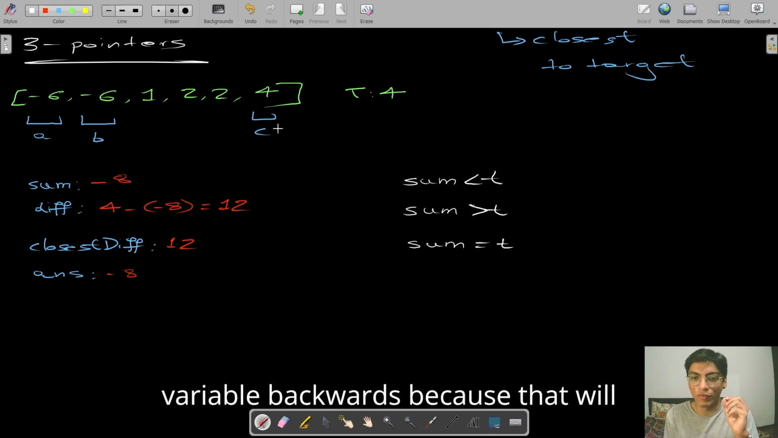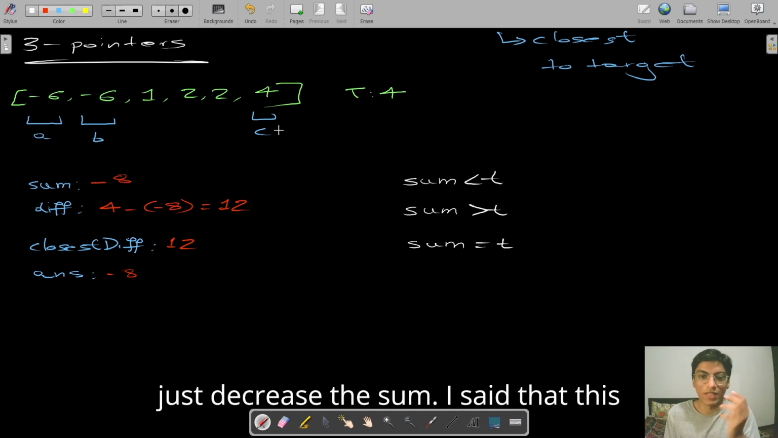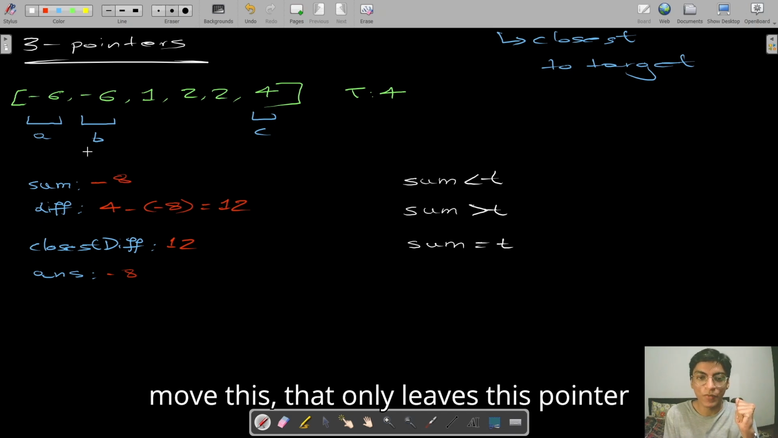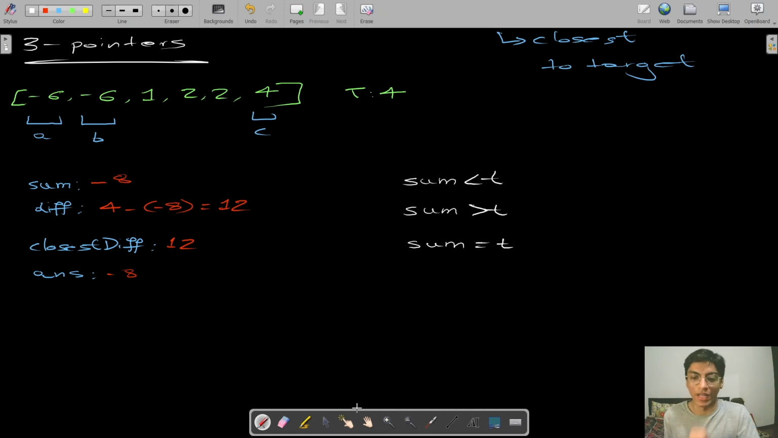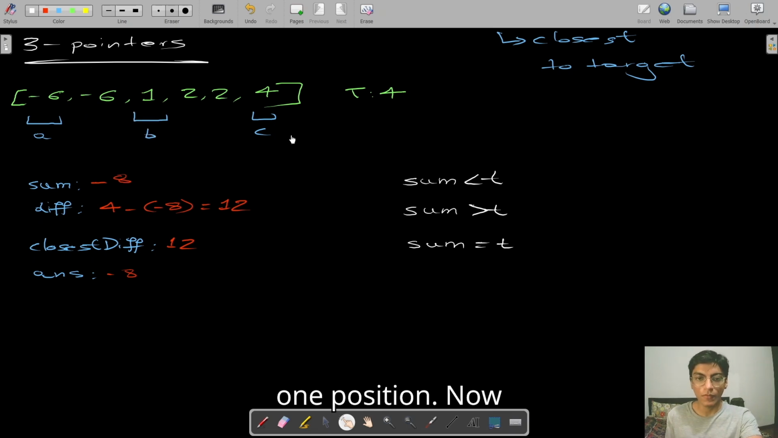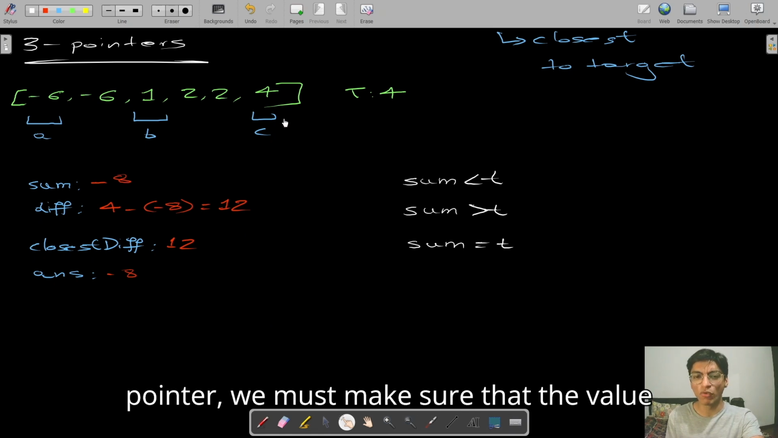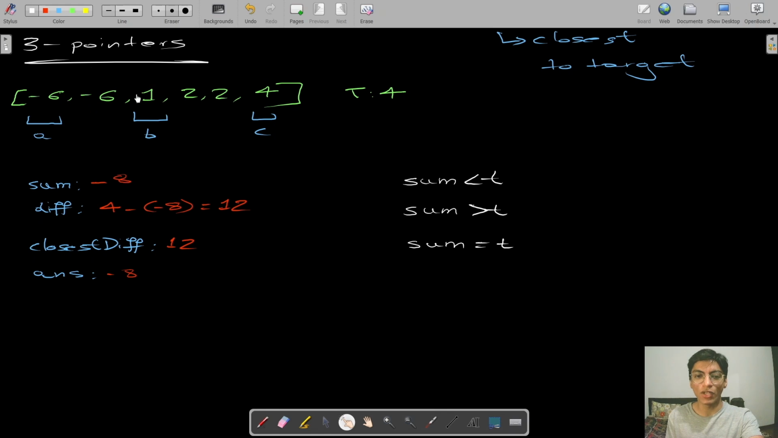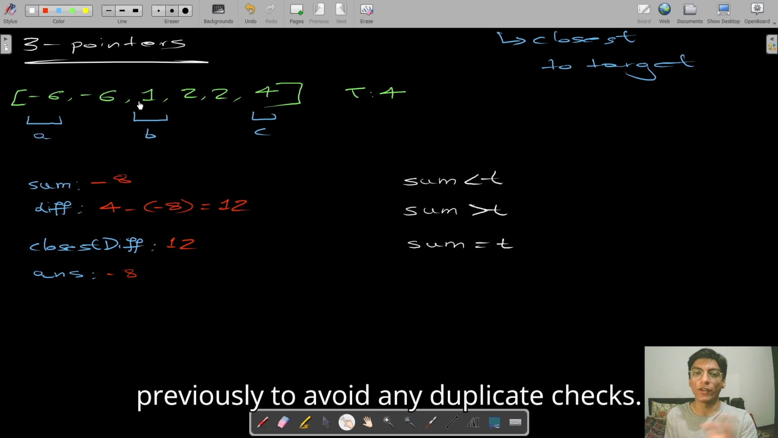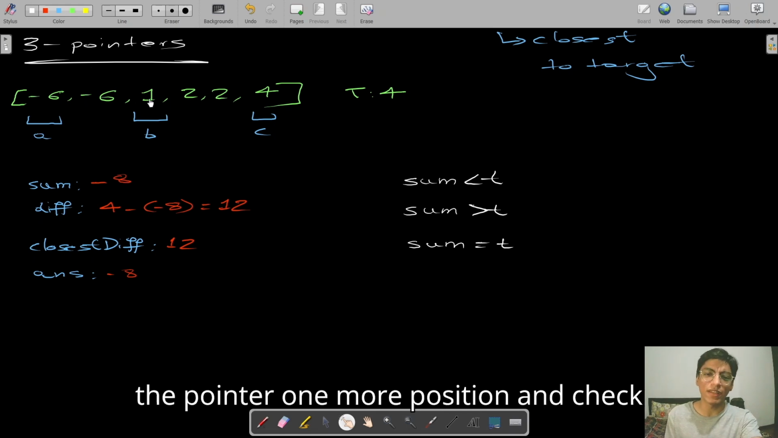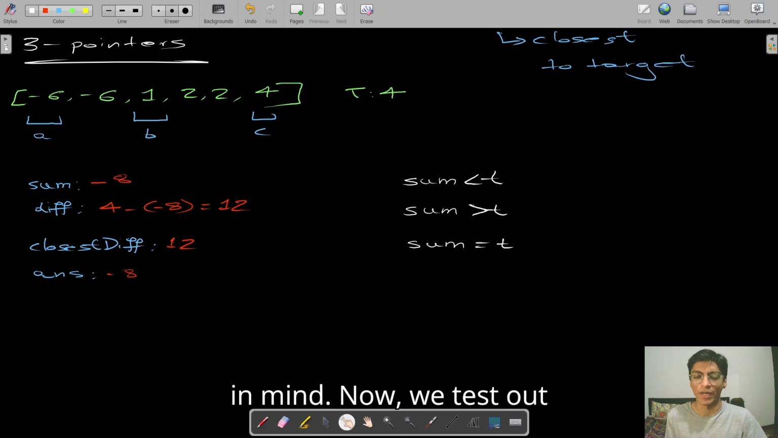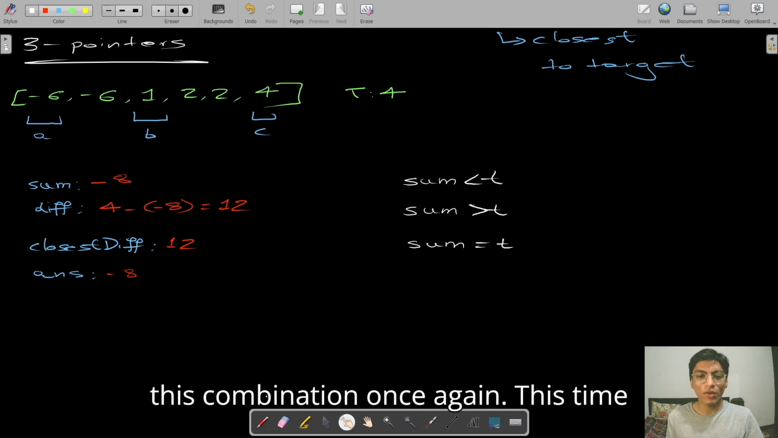We can't move this variable backwards because that would just decrease the sum. I said that this position is fixed for now, so we can't move this. That only leaves this pointer for us to move in the forward direction. So we take a pointer, we move it by one position. Now keep in mind that anytime we move a pointer, we must make sure that the value that the pointer is at right now should not be the same as what it was previously to avoid any duplicate checks. If that is encountered, we simply move the pointer one more position and check again and keep doing that till we get a different value. Just one thing to keep in mind. Now, we test out this combination once again.